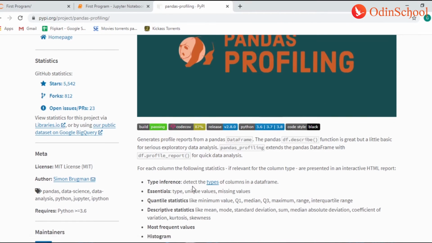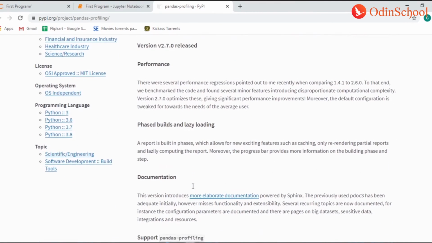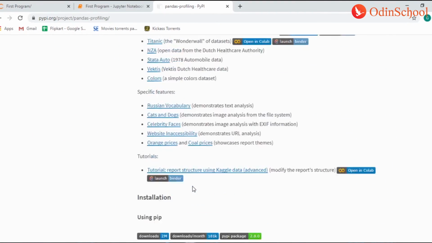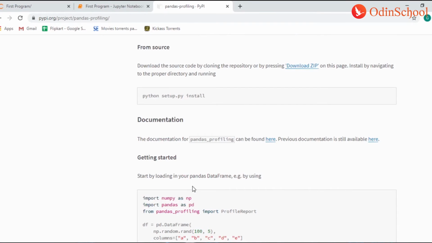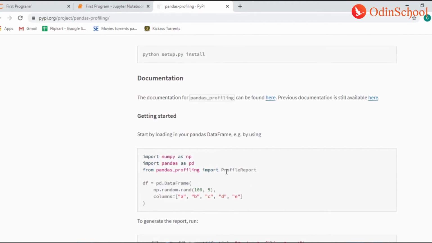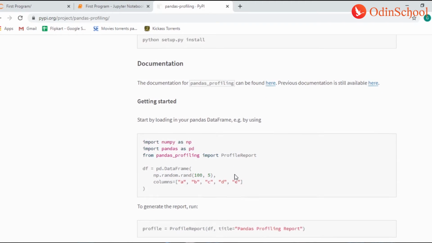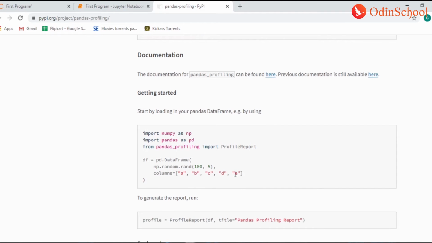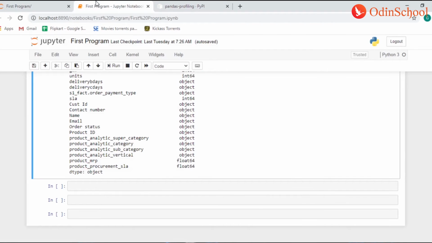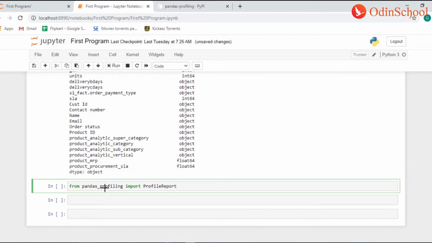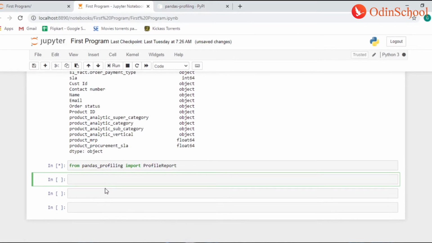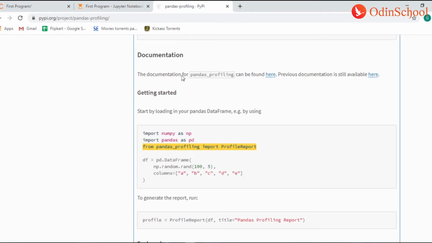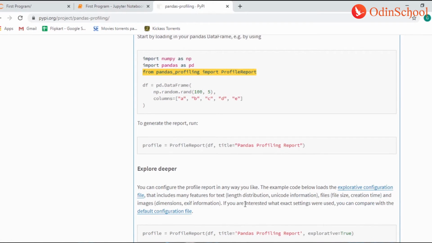Now let us see. You have a little bit of description of how to use it, how to create the report, how to call this library. Everything is mentioned here. Okay, so I'm going to call this library first. I just paste it and press Alt Enter, and my library will be imported. The next thing I'm going to do is create the profile report.